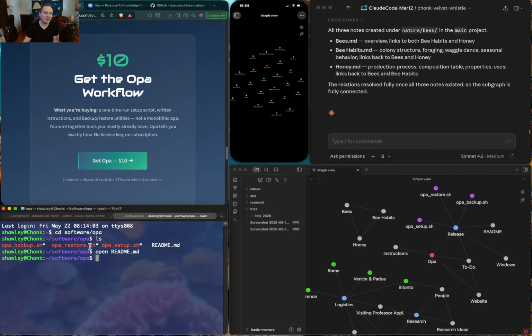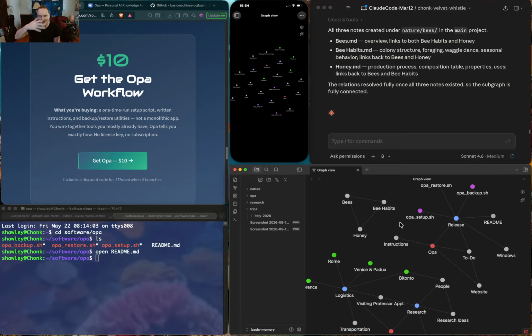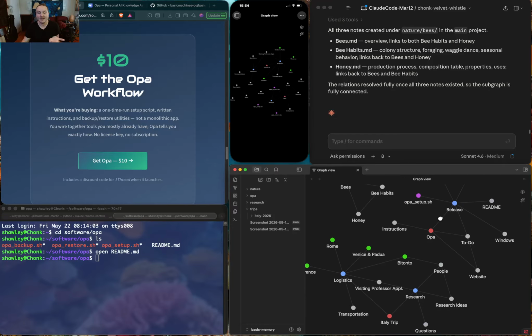I added a couple extra scripts. There's a backup script, so you can run Opa backup, and that will just back up the knowledge base and save it to your desktop. And then there's an Opa restore, which will restore that backup just in case you need it. And so, yeah, follow the instructions, set up a few things, run the setup script, and then you run your Claude in your Claude remote, and then you're done.